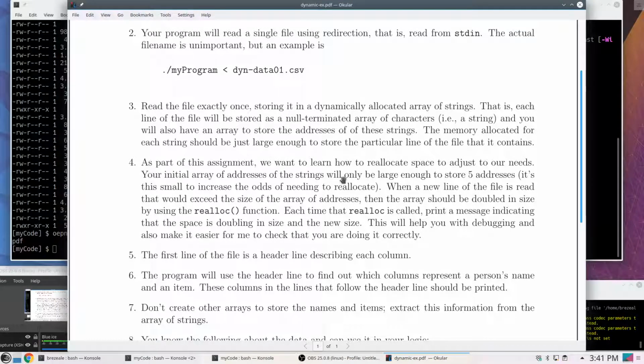Initially, they'll start off by allocating enough memory to store 5 addresses, which would be tied to potentially 5 lines of the file. But if that's not big enough, and I made the assignment such that in many cases it wouldn't be, then they need to reallocate the space, doubling how many addresses they can store. So basically they need to grow the number of lines of the file that they can store in their program.